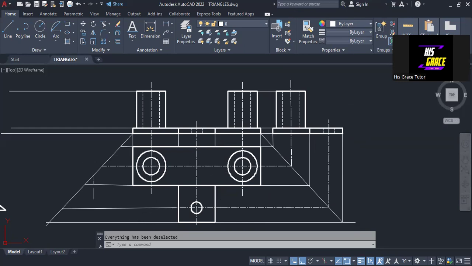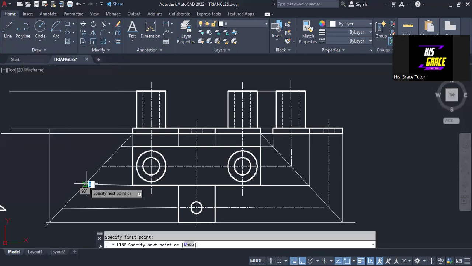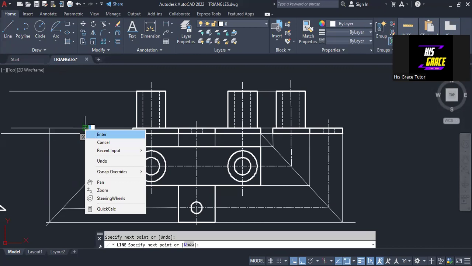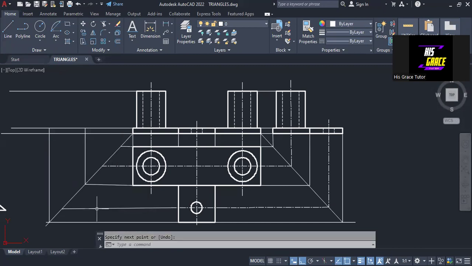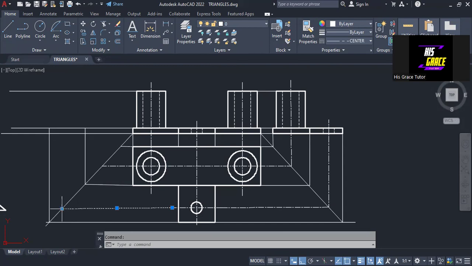So what we are to do here is to draw a vertical line. So from this point to this point, and I repeat it again. So from this point here to this point. So this one is a center line. So I'm going to match it with the center line that we have here. So that line, I'm not okay with this line. It's not straight.